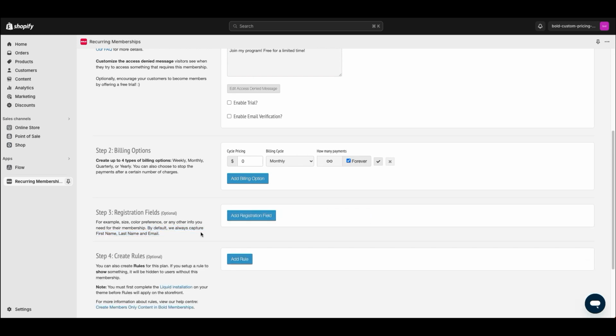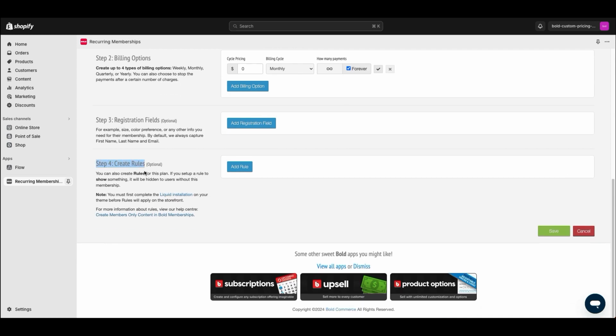Under Step 4, Create Rules, you can apply rules to show or hide certain information to your customers based on the account they are logged into. To show information only for logged-in customers that have an active membership to this plan, use a Show rule. To hide information only for customers that have an active membership to this plan, use a Hide rule.